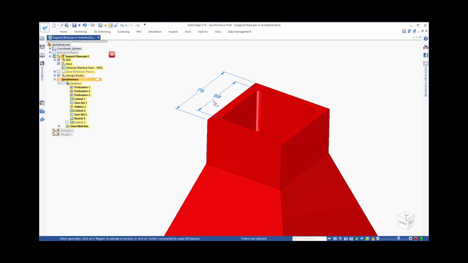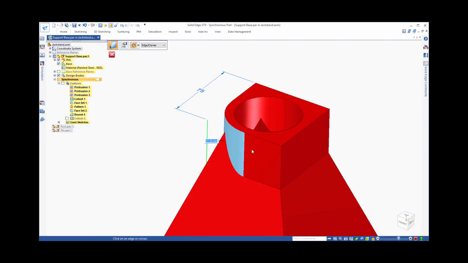Changes can also be made by selecting geometry, like rounds, and changing their values directly. You can even add equations and let Solid Edge do the math to get the right dimension. By adding full rounds to the corners, we can easily change this design from square to round.